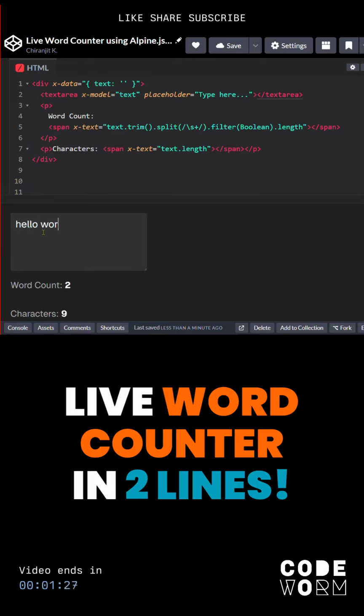Now the fun part, calculating the word count. We add a paragraph like this. Let me explain the logic real quick. text.trim removes spaces at the beginning and end. .split breaks the string into words based on the space, tab, new line. .filter removes any empty strings. .length gives us the total number of words. Pretty elegant, right? You can do the same for characters too.